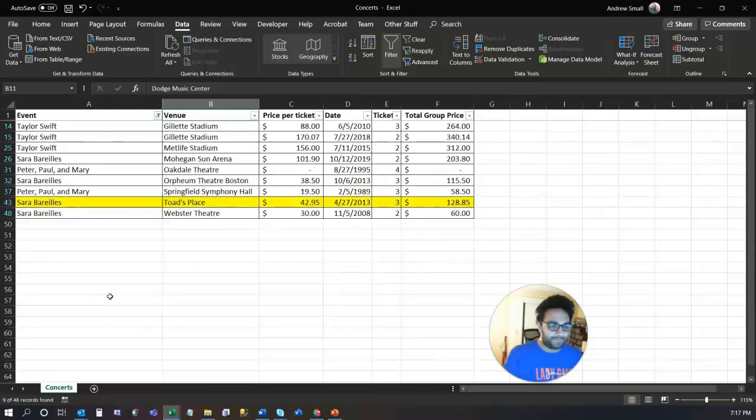Now you can see it hides all of the rows that aren't relevant to my filter search. But all of your data is still there, so you haven't deleted or removed anything. And so this is a great way to just do some quick analysis or some quick reporting to show people.